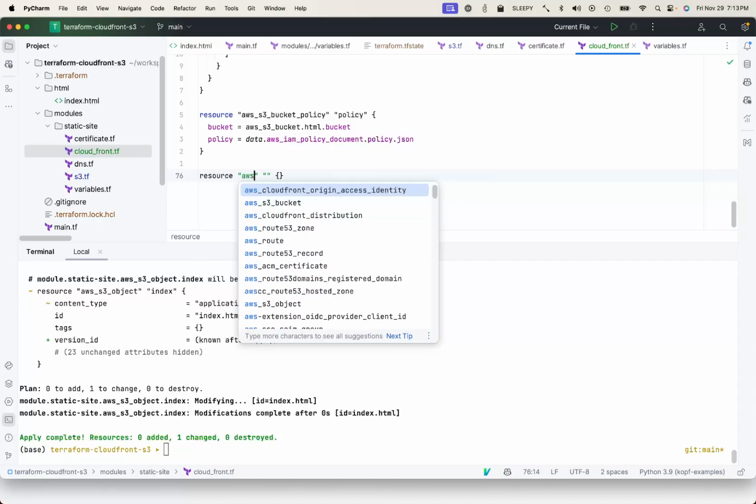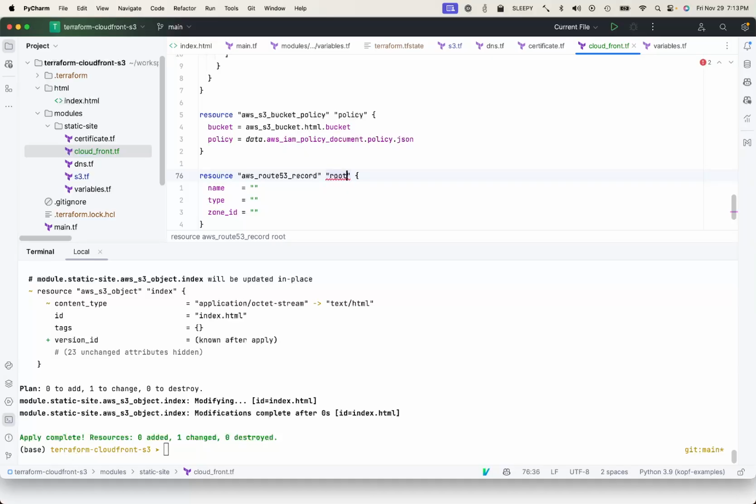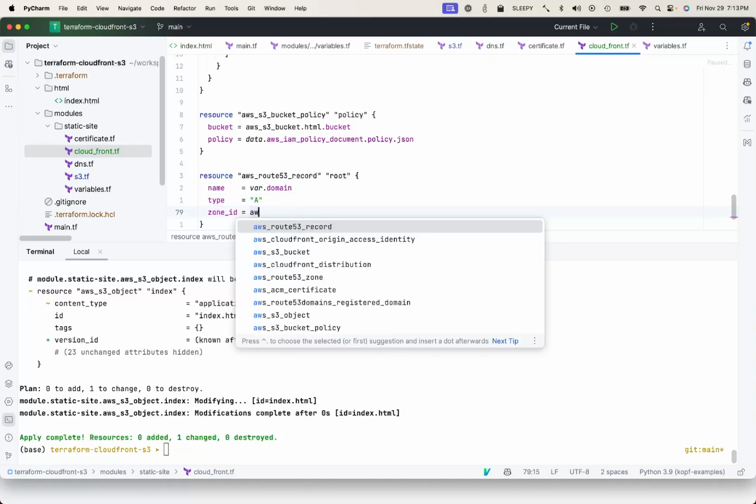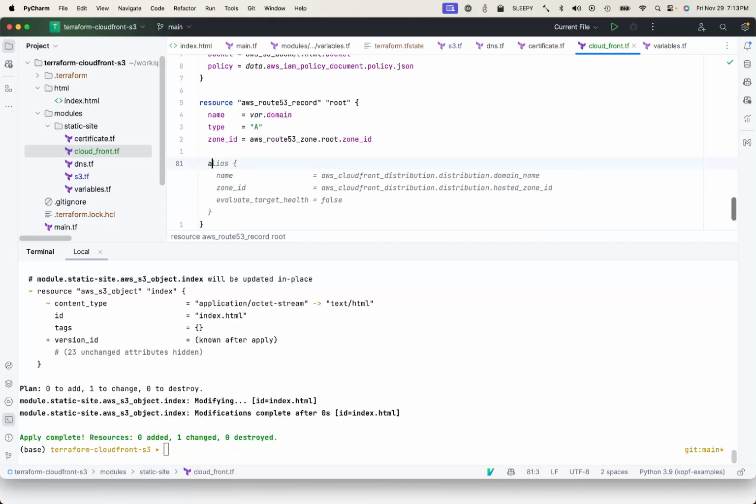Resource, AWS Route 53 record, root record, or that domain, yep. Type A, yep. Zone will be, we have zone, not record, but zone, primary zone ID. Is it zone ID or ID? Root. I think they are identical. Let's match it. Okay. And now we also have the alias, the CloudFront distribution domain name, hosted zone. Yep.